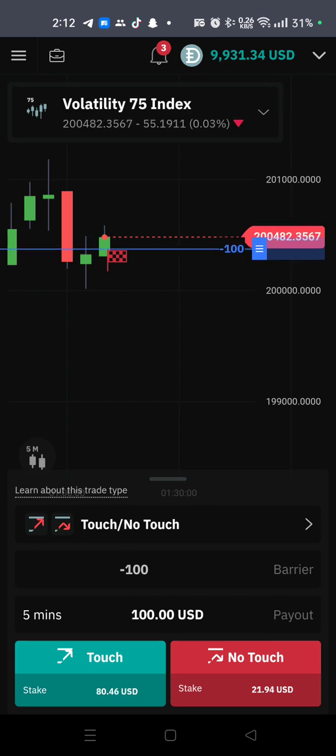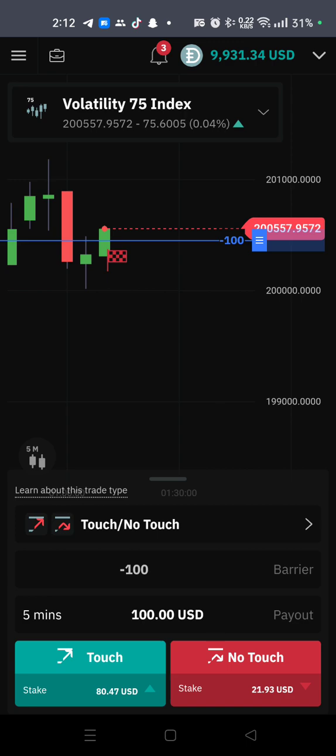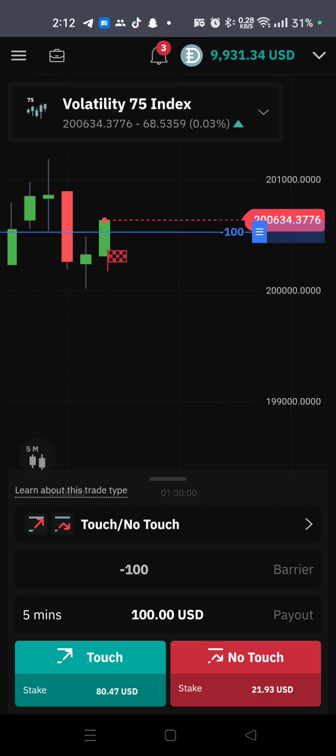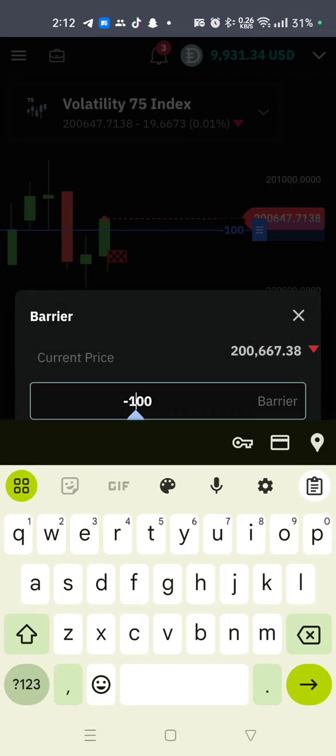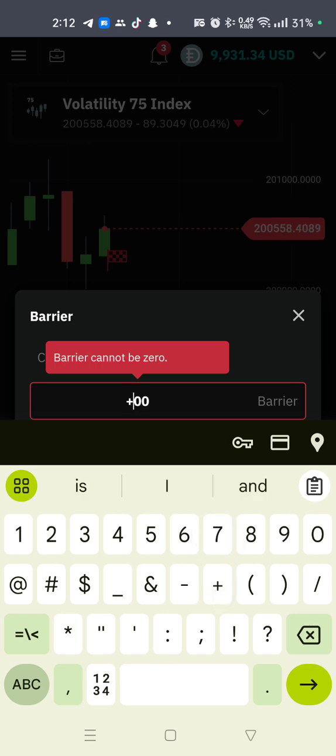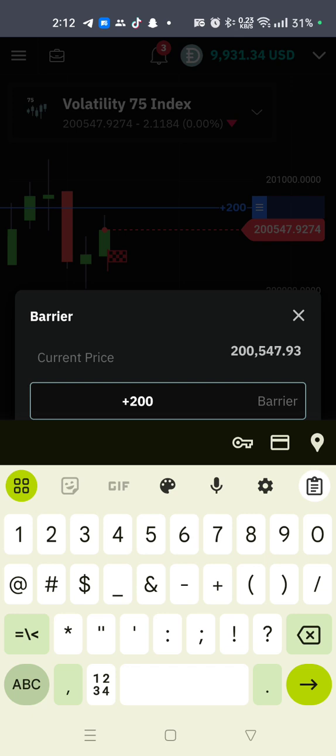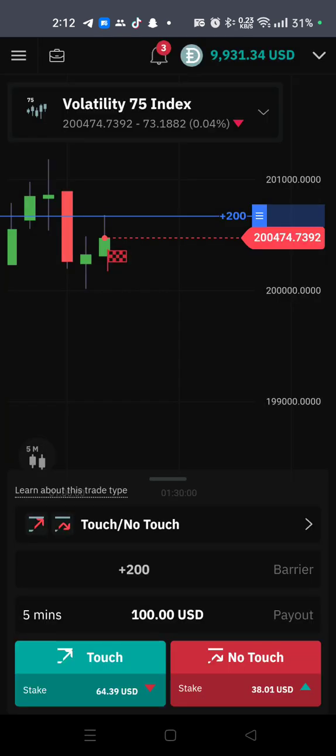And then what I want us to do right now is to see whether it is possible for us to close or sell a trade before it hits the barrier. How do we do that? Now let's switch this over, because the market looks as if it's going up. Let's switch it over to a plus sign, and let's make it, let's say 200, just to show you something. Now you can see the barrier is at the top. I want us to see how you can sell the trade before the end of the expiry period.